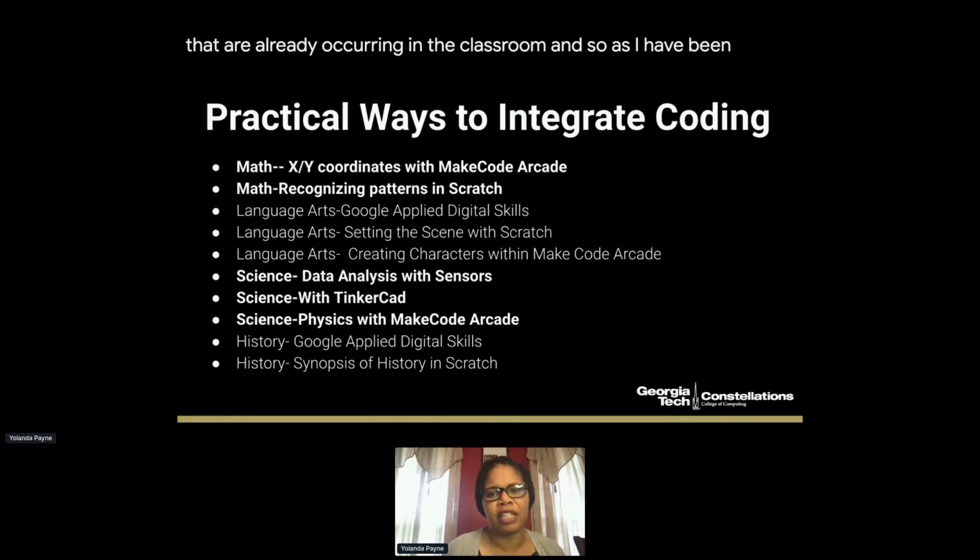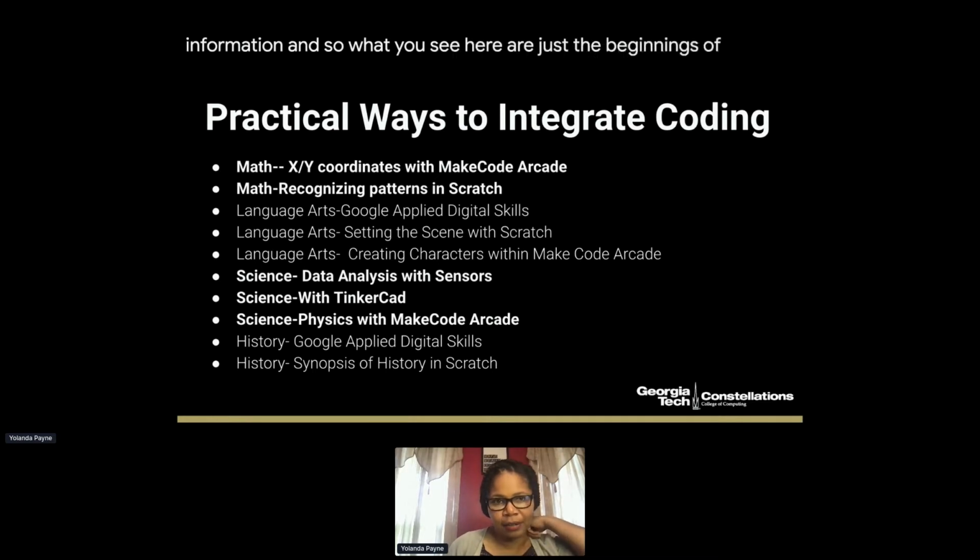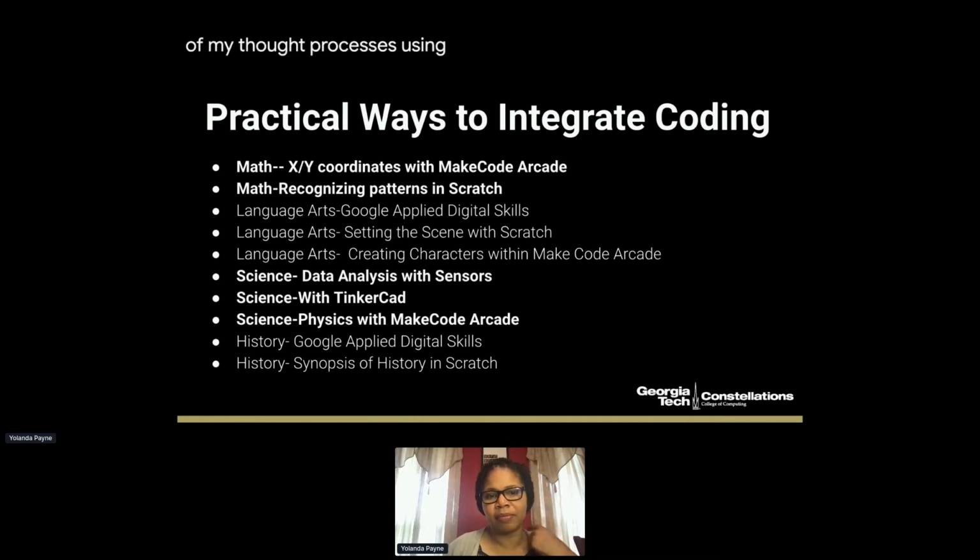As I have been exploring tools, different software, and different physical computing aspects, that question of how we can integrate computer science into K through 8 has been in the back of my mind. These are just a few tips and tricks and some software programs. Some of them include coding, and some of them are ways to integrate technology into the classroom. I've noticed some really great examples that will work in the core content and expand students' and teachers' repertoires on how they present information. What you see here are just the beginnings of my thought processes using a variety of software.